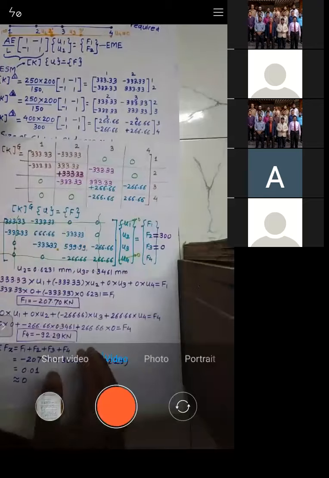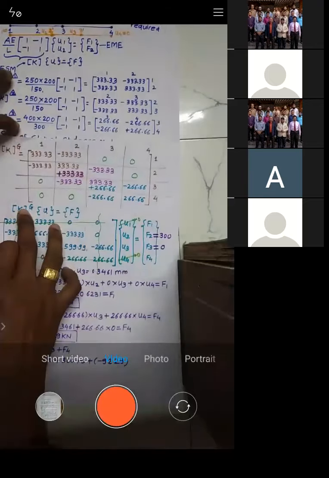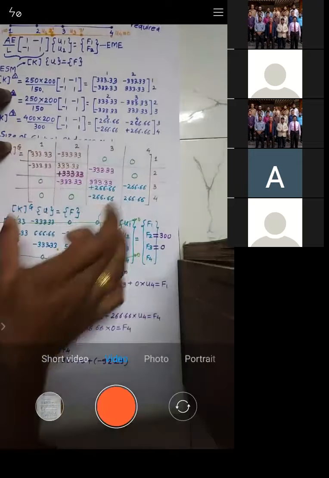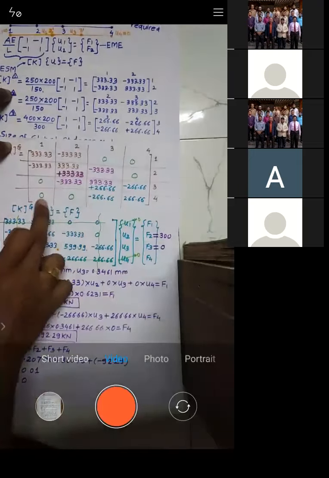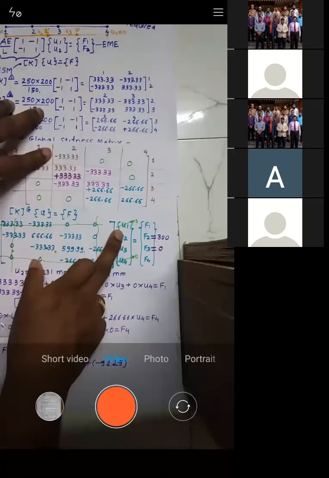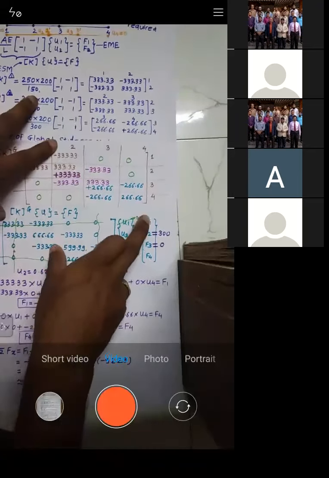Right. Now see, the global stiffness matrix multiplied by displacement is given by force. This matrix I have written. Now I need to write down displacement. There are 4 nodes, so you'll get 4 displacements. Similarly, you will get 4 forces.